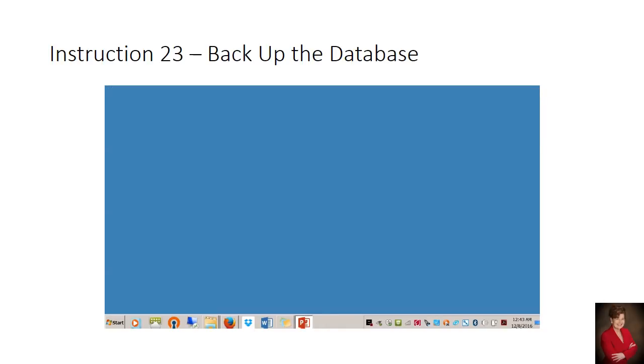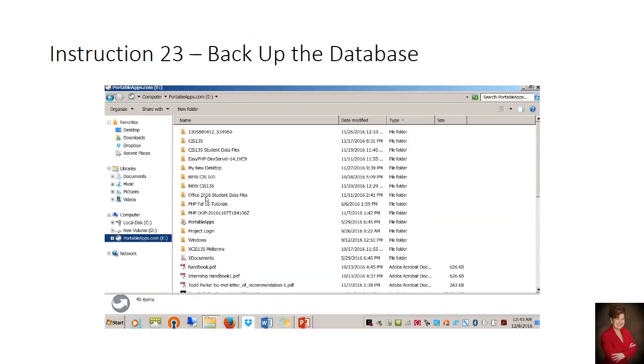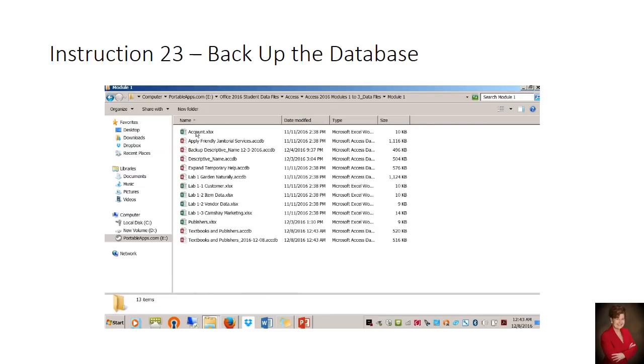And when we go to look at our data files, we'll go to Open Windows Explorer and go to your data files and click on Access, Access Module 1, and notice that we have two textbooks and publishers, one with today's date. Close.